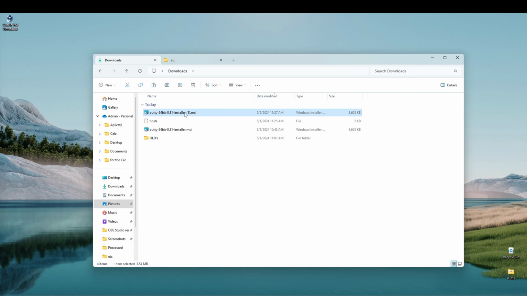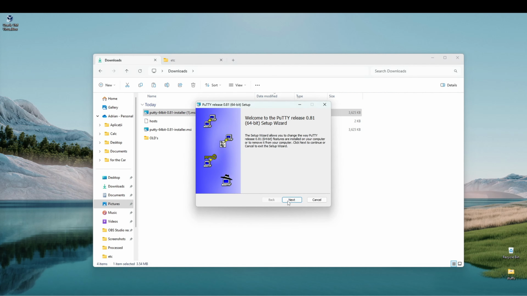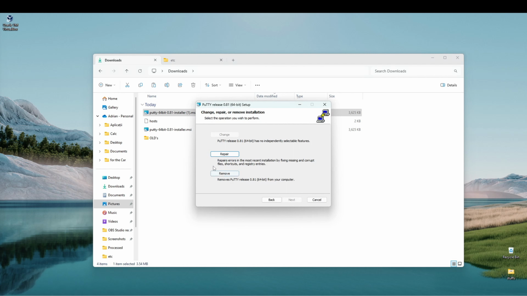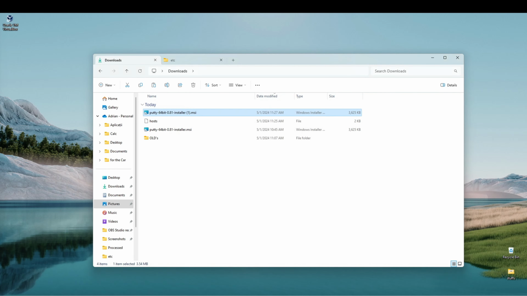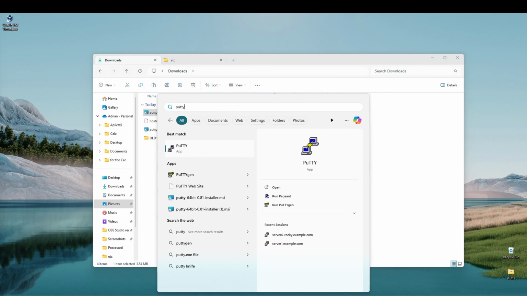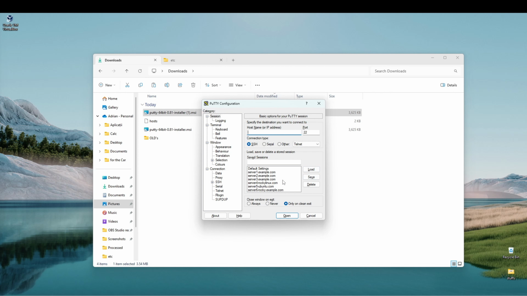So in order to install it, just double click on it, hit next. Now because I already have it installed, it's asking me for repair or remove, but you just have to click next, and then finish. And once this is finished, just search for your program. For example, mine is called PuTTY, and in order to add one of your servers, let's see for example that I'm going to delete my server 6 from the list and I want to add it back.